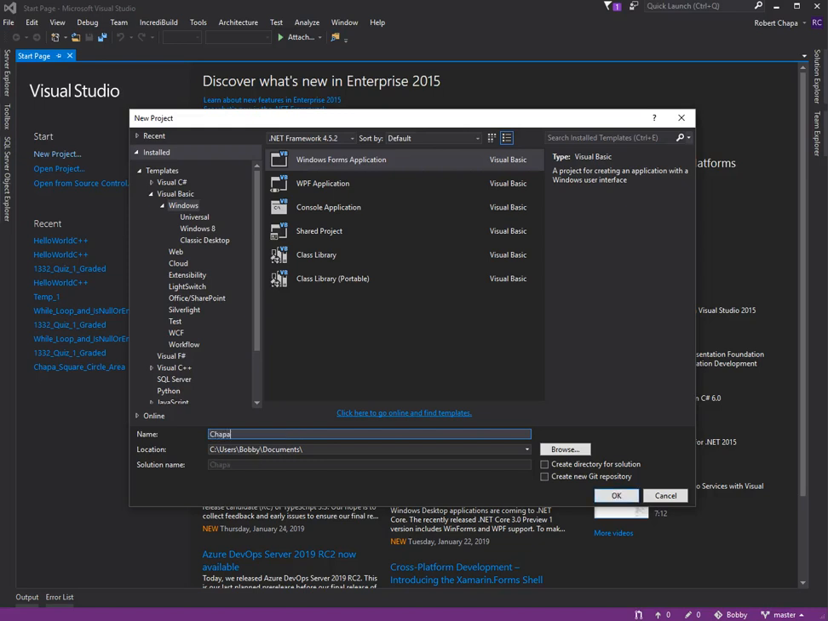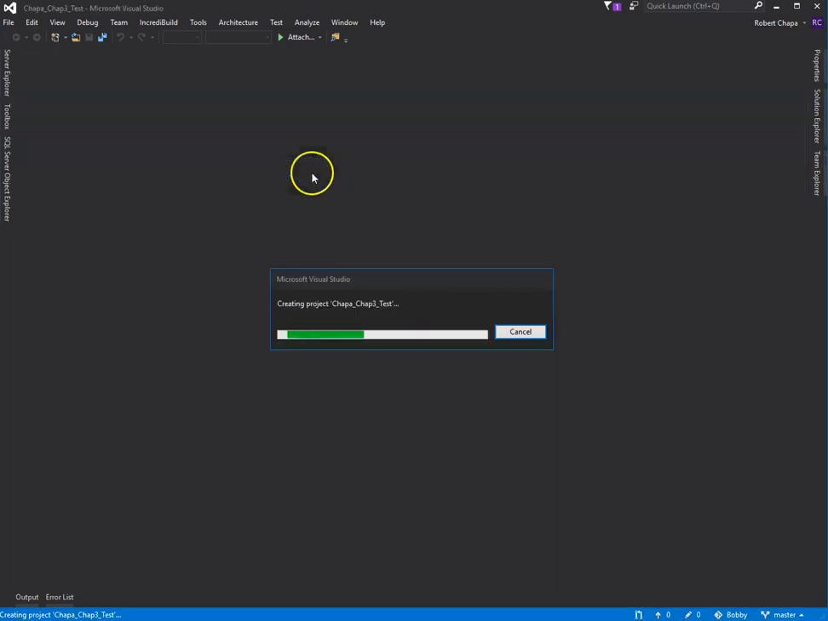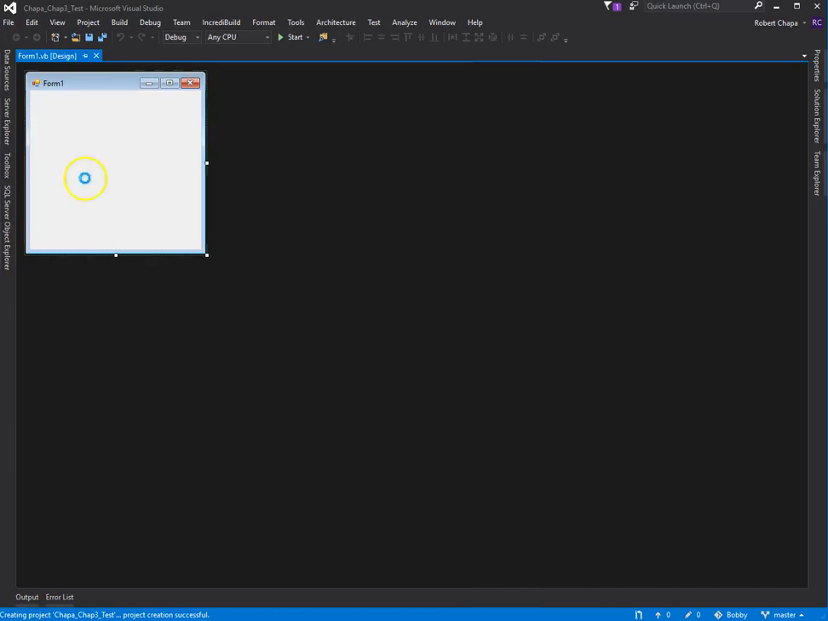Always start with your name. So chop underscore, and then, because I don't have anything else to call it, I'm going to call it Chapter 3. Just Chapter 3. I'm going to call it testing, actually. Okay, so let's get there and make sure it's Visual Basic, and it is, and let's do it. Okay, our form pops up, and now we'll have some fun.